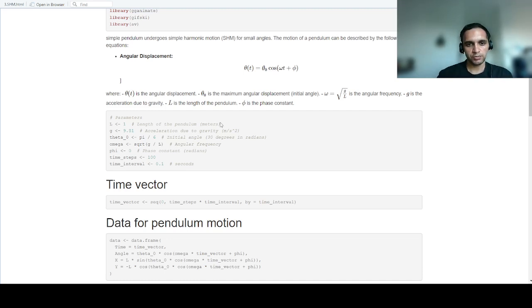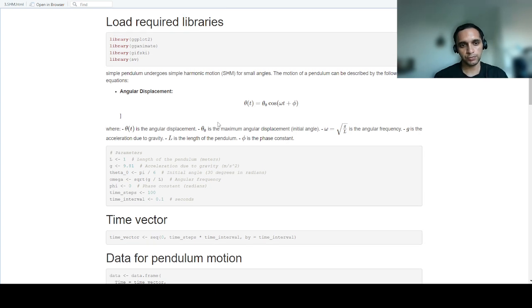Today, we're going to do a really quick video on how to take the next step from a bouncing ball animation to a simple harmonic motion. So, what is a simple harmonic motion?